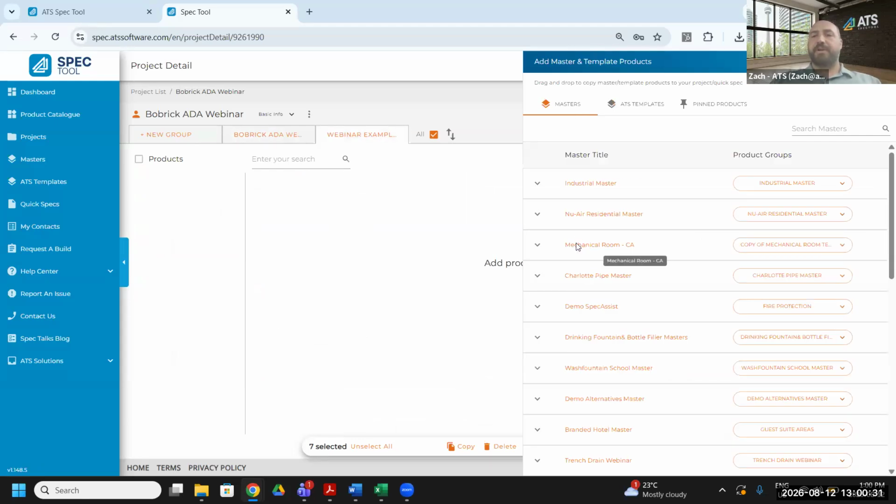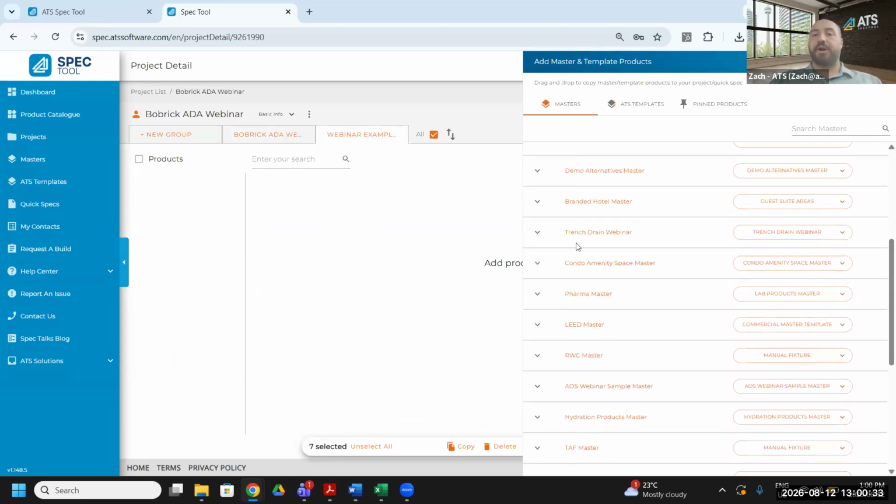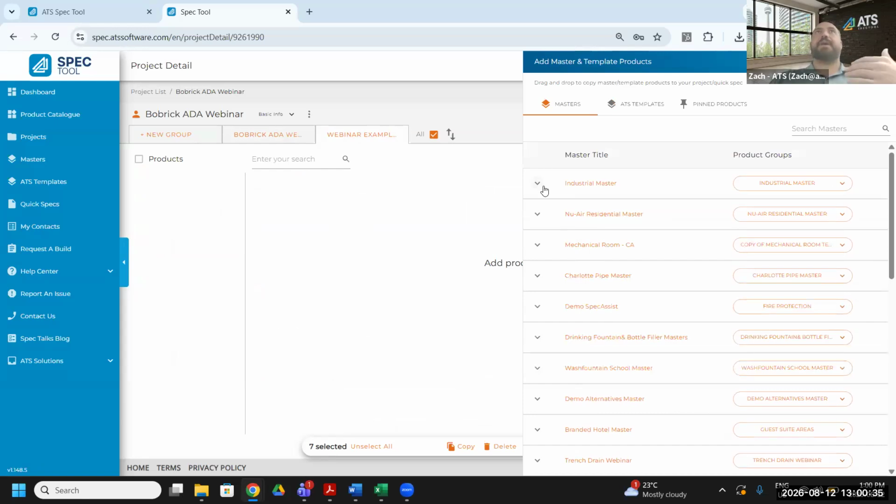If you have populated your firm's go-to products for different applications, we've got firms that have their drainage masters here. We've got firms that have, this is what we use for our condo or multifamily or apartment buildings. This is what we use for this particular school board. You can build those selections, include Bobrick as well as any of your approved alternates.